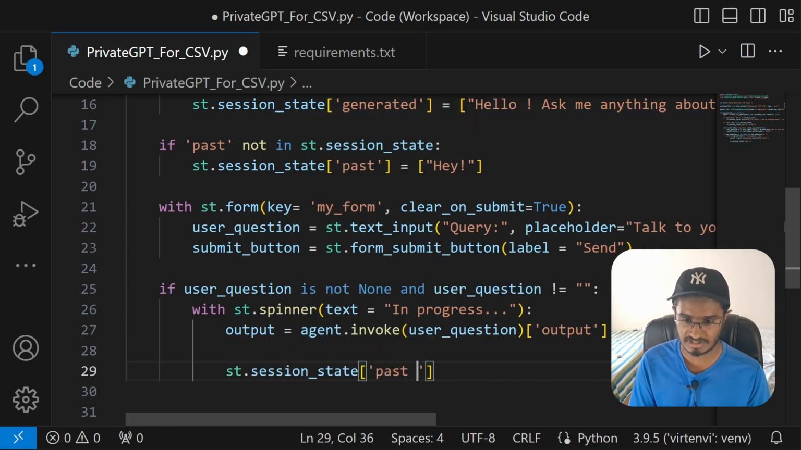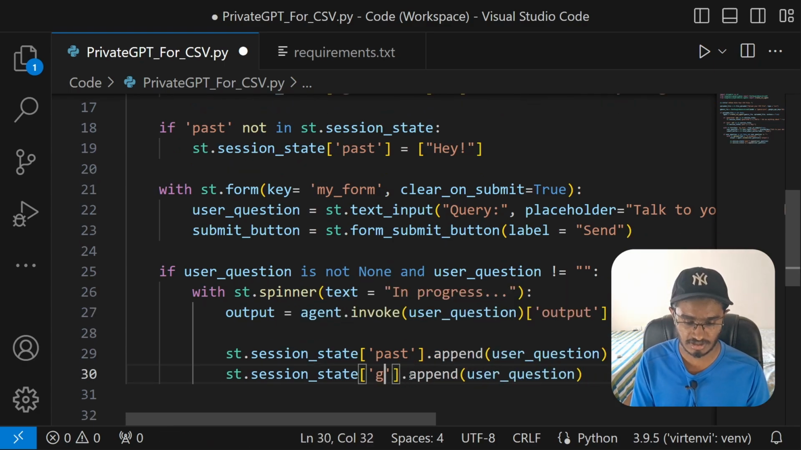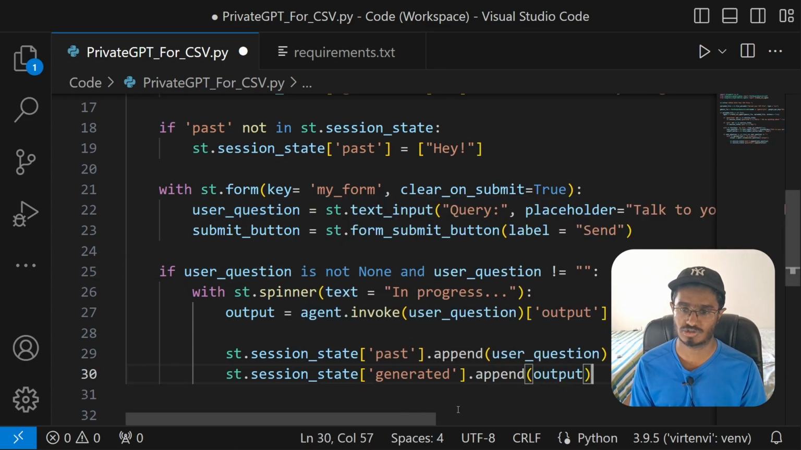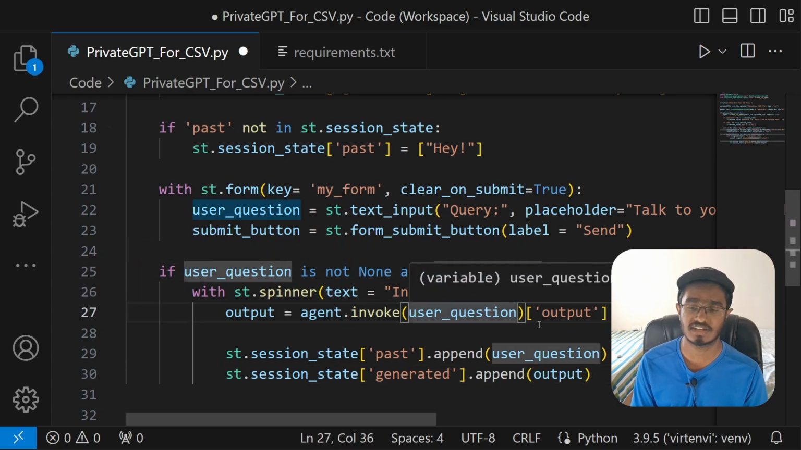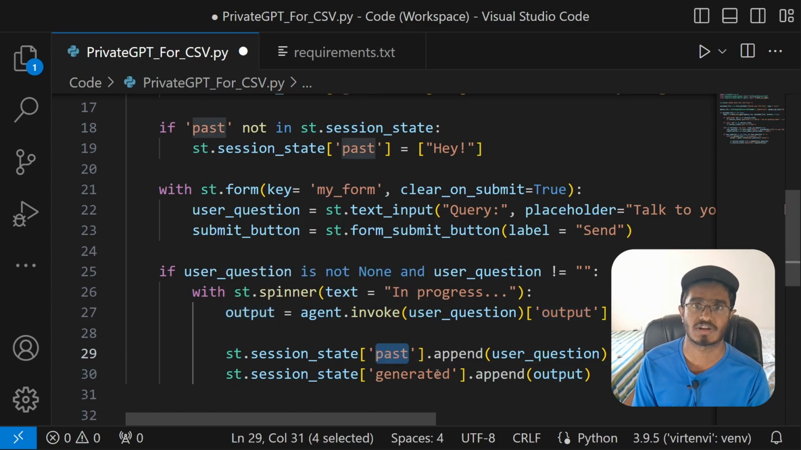st.session_state of past will be the user question. Just use the append function with the user question to do this the second time, and then generated will be the corresponding output. So what have we done here? We have made sure that the user question is first not none, and then we're providing that to the agent that we created, and then it will give us a corresponding output, storing that inside of a variable. What I'm doing here is finally adding in the user question to past, and then adding the corresponding output to the generated list that we created earlier.